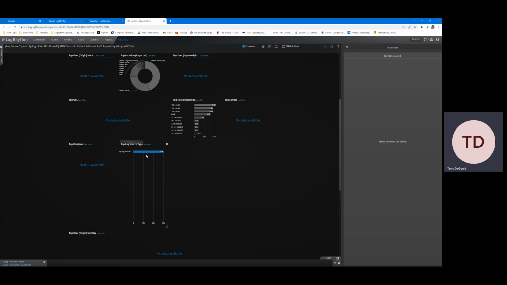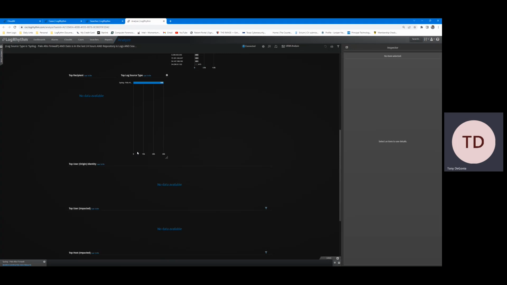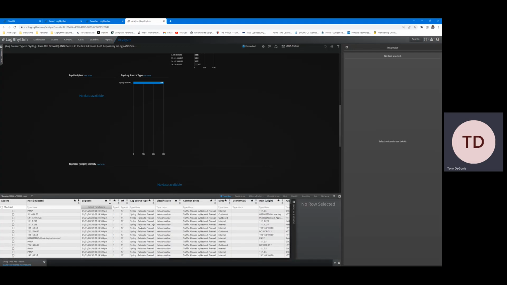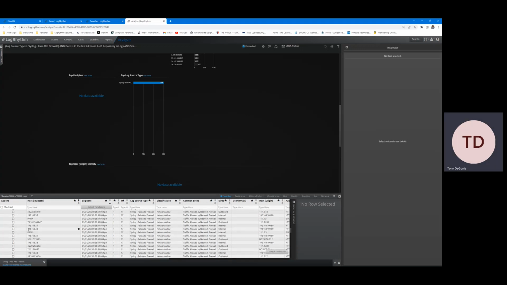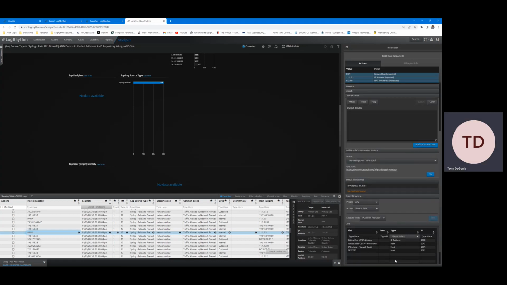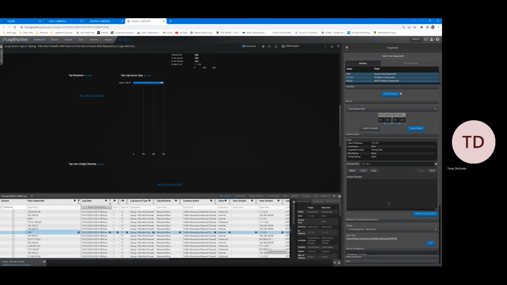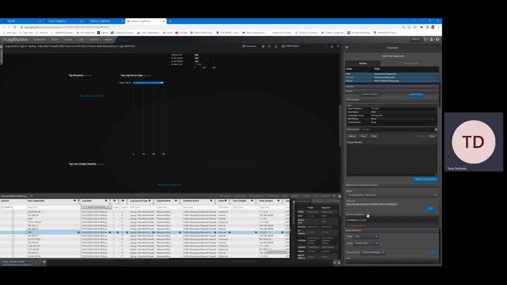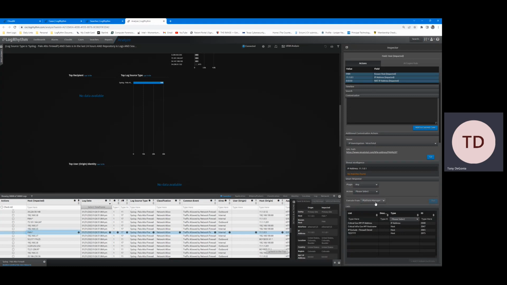Top log source type is Palo Alto logs, to the tune of about 30,000 of those. We could click on that and drill down, and it would pull up all those 30,000 logs right down here in the log generation. But I really don't want to dig into all of that just yet. However, if I wanted to, we'll just click on one. We could go over here to the inspector, and we could see all the details around that log. Everything up to and including the actual raw log itself.